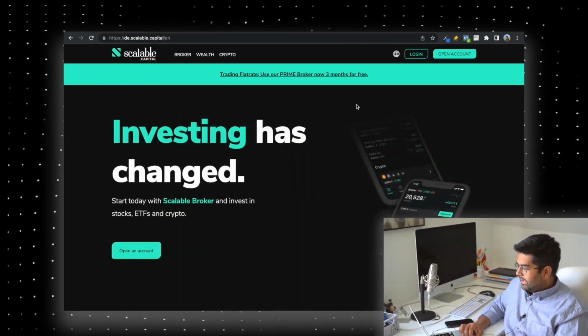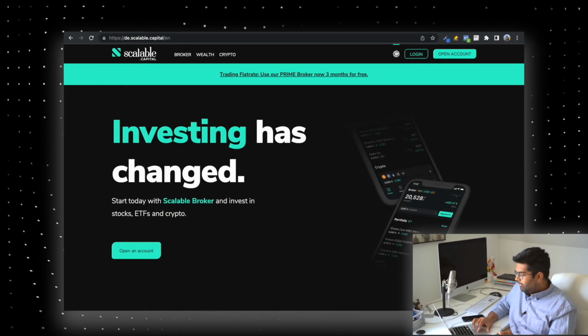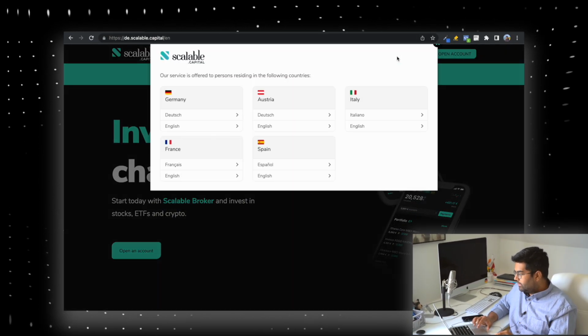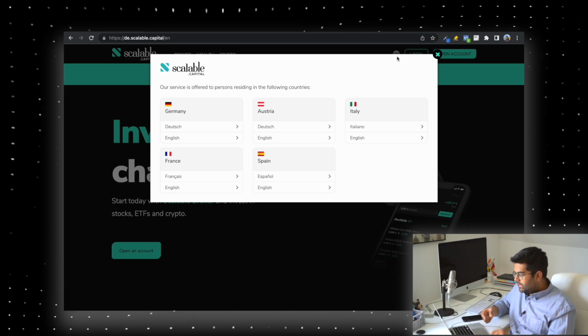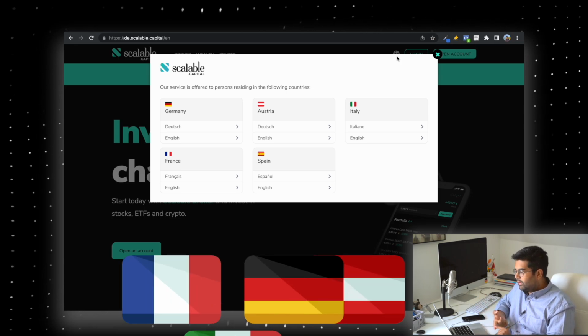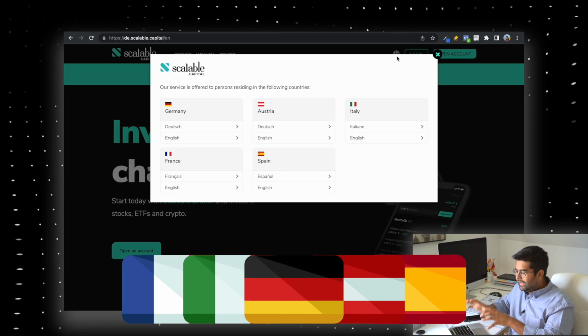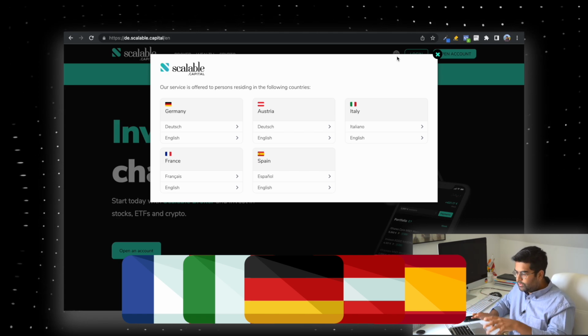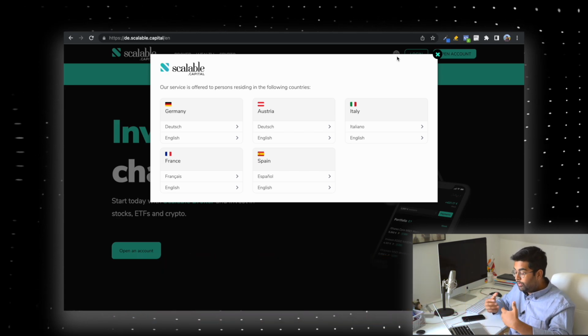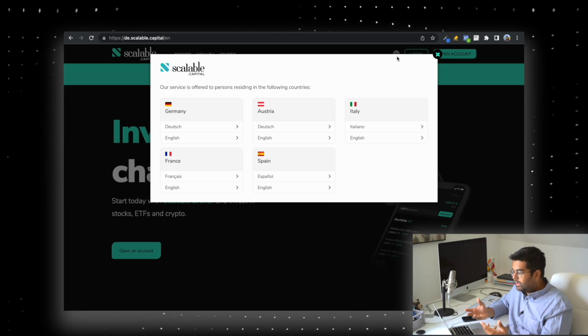When you go to the Scalable Capital website, you will find that they have multiple options. When you go to this globe button, you will see you have Germany, Austria, Italy, France and Spain. This means if you're from any of these countries, you are able to use Scalable Capital as your broker to invest in the stock market, which is very convenient.